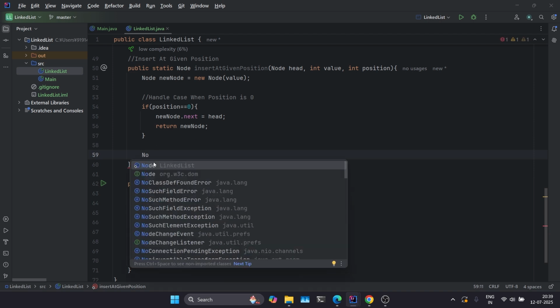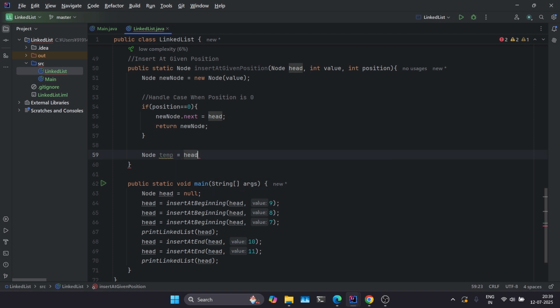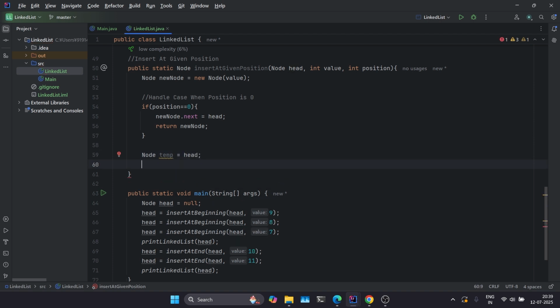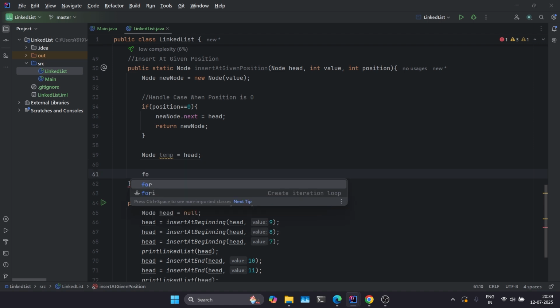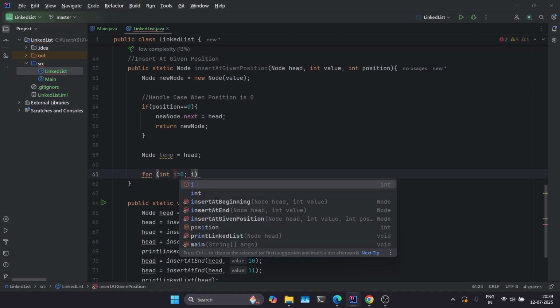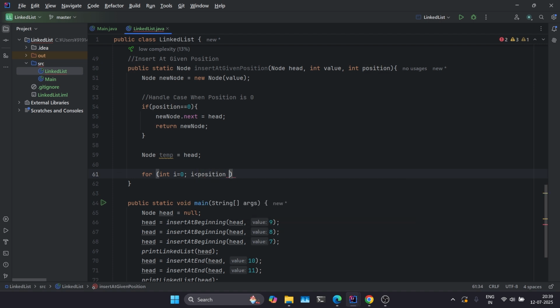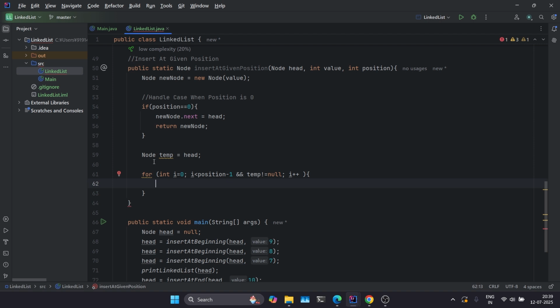Next, let's create a temp variable for temporary storage of head. We don't want node values to get changed because at the end we have to return the head only. Then we will create a for loop. Our for loop will start from int i equal to 0 and go till i is less than position - 1, where temp is not equal to null, then i plus plus. I will explain what this condition means later. Let's first finish the code and then I will explain. Then we just increment the temp pointer: temp is equal to temp dot next.